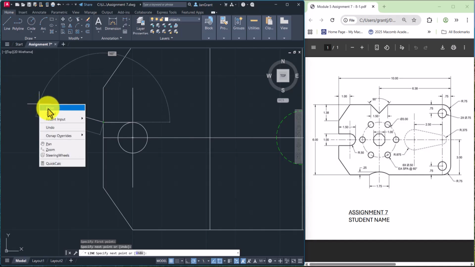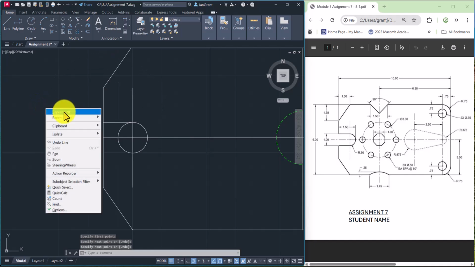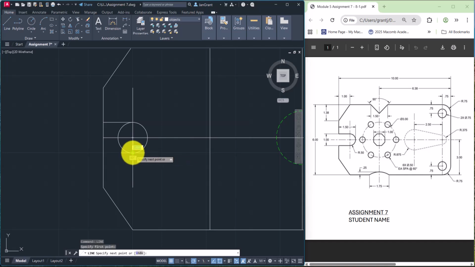I can right click and pick enter. I can right click and repeat the line to click the bottom of the circle, bring your mouse over and click. Right click and enter. See, so now it's really just like a big building process. We have the offset, we have the circle, we have the lines, and now we can trim out what we don't want.